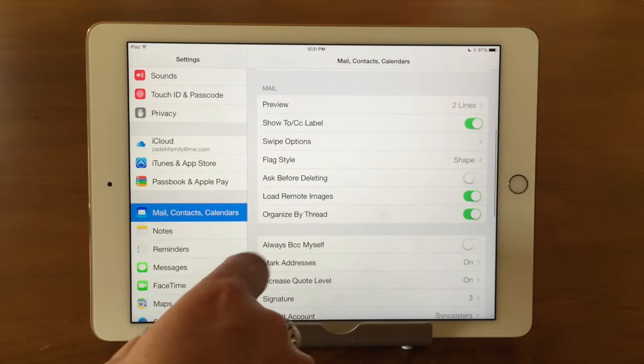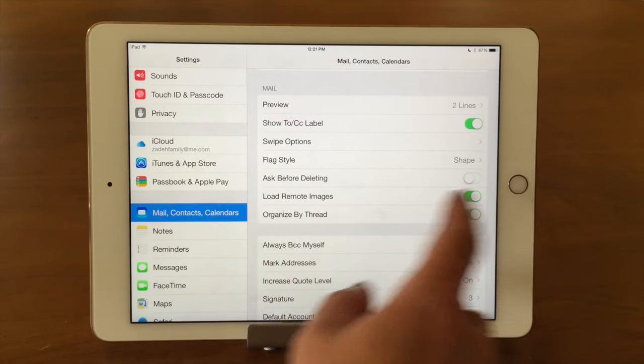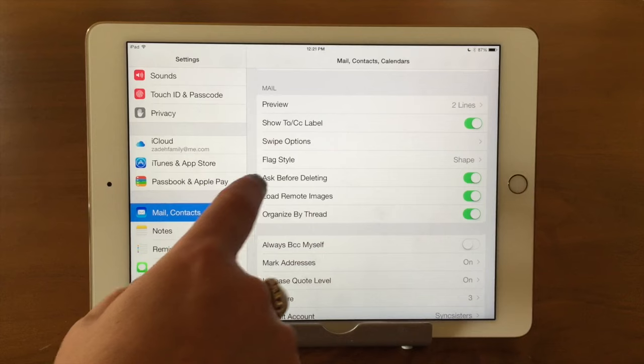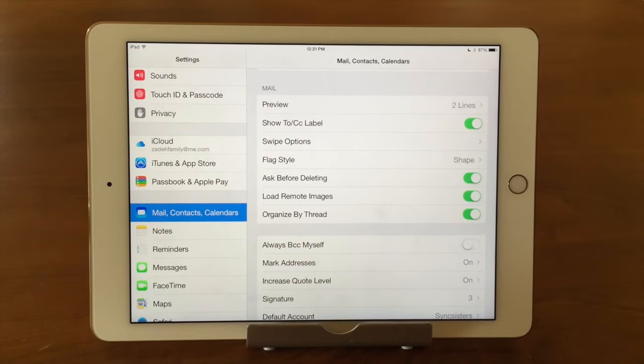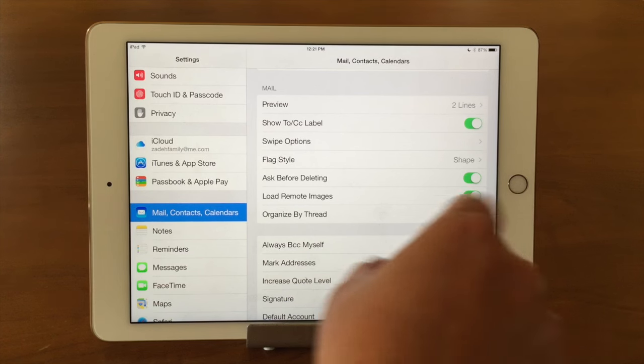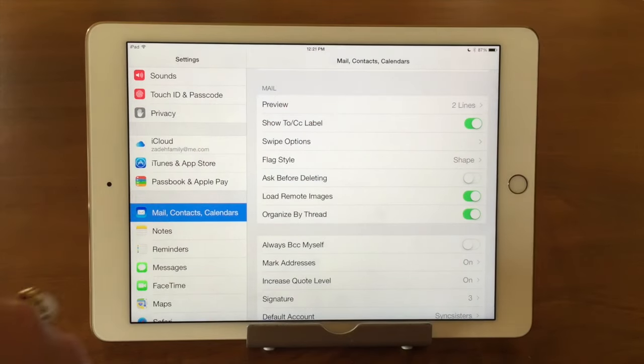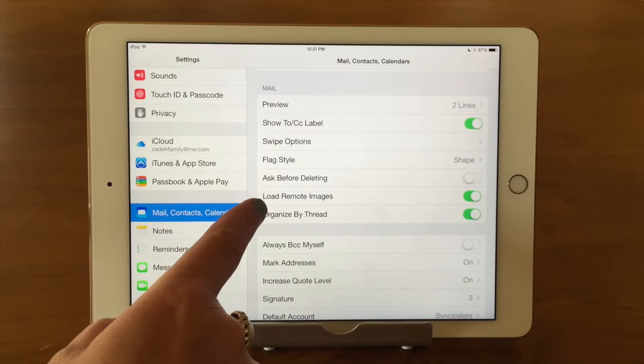Ask Before Deleting. If you turn this on, every time you go to trash an email, it's going to come up with a message that says, do you really want to delete this? It could be very irritating to have that come up all the time. But maybe if you deal with really important emails, that's something you want to have on. But remember, you can always get it back from the trash, so it's probably something you don't want to do. Load Remote Images on or off.